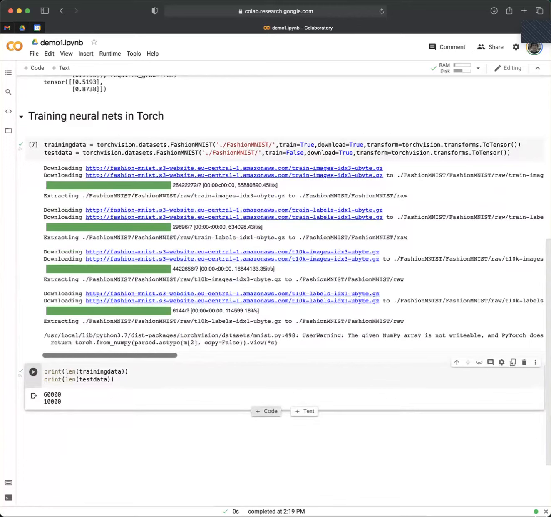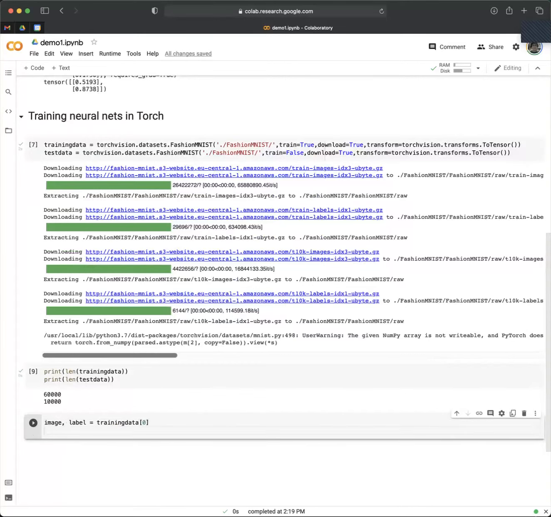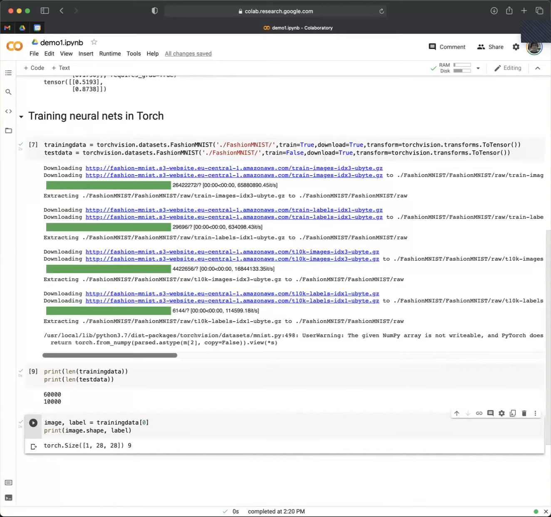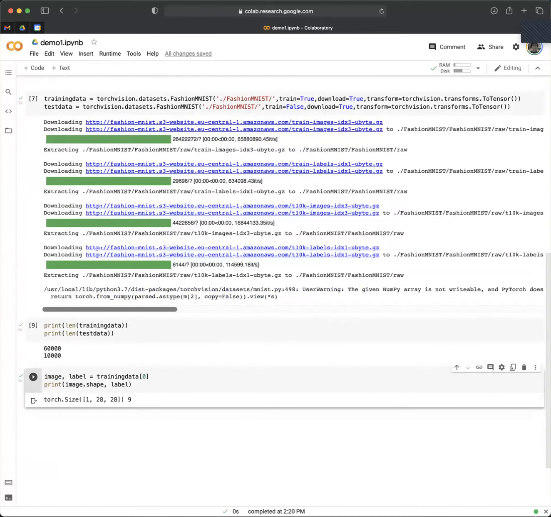Okay, let's also see how the images actually look. I'm going to look at, let's say, the first image. Okay, so train data of 0. What's the size of this image? Let's see. And what's the label? Okay, so the size is a 28 by 28 by 1 image. So it's one channel and 28 by 28, and the label is 9. Okay, so what does 9 mean? Let's try and see what that image looks like.